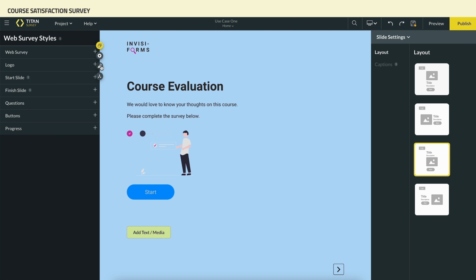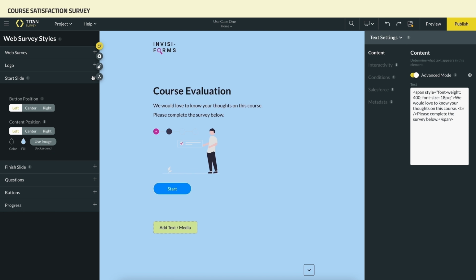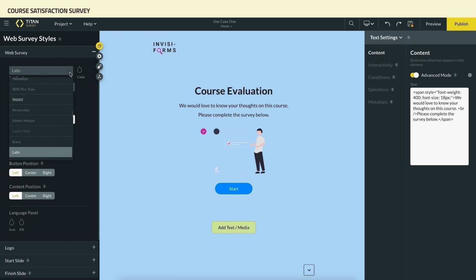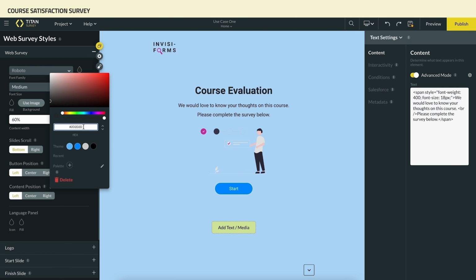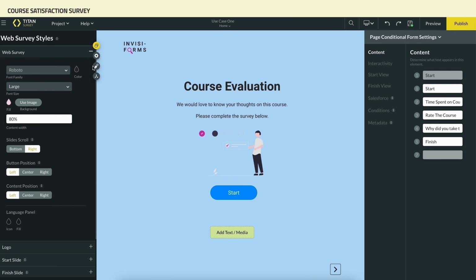Now that our slides are built, we can set up the styling parameters that influence the entire poll. Let's position the buttons and the content position of the slide. Change the font and the font's color. We can change our content width and the slide scroll layout of our project.